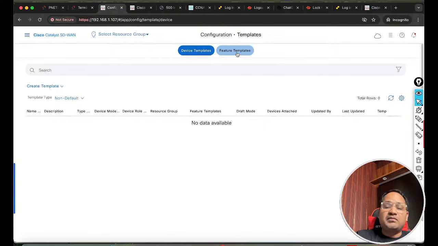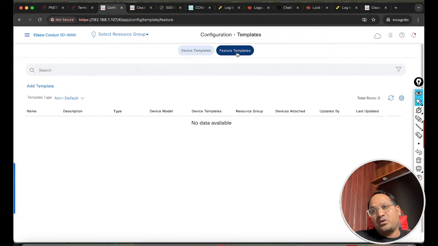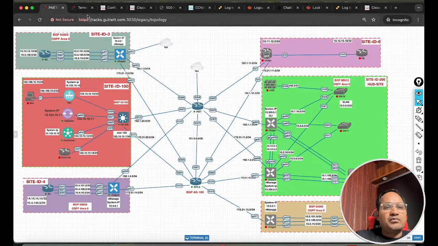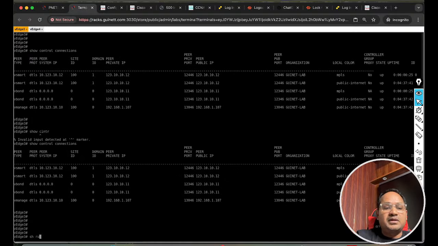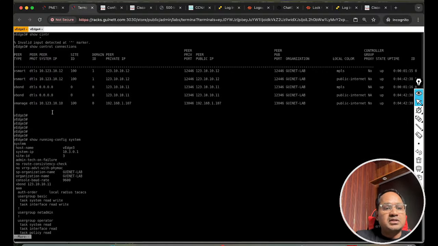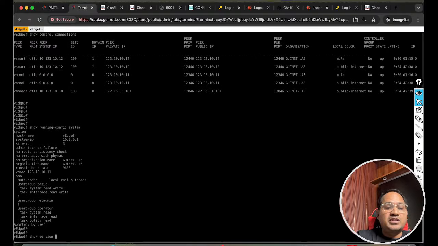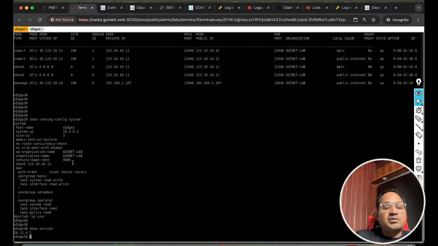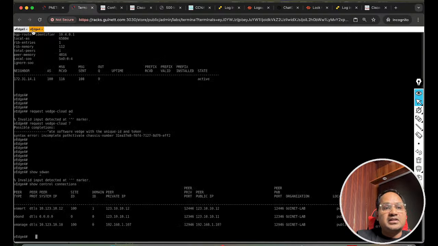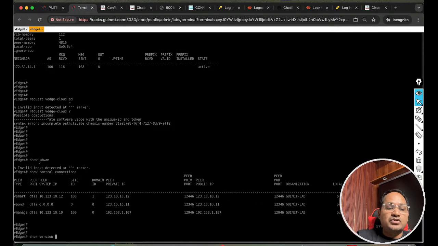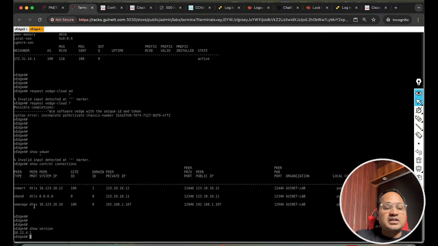We have the device template and the feature template. The process is the same for both. For the feature template, you again require multiple configurations. What are the configurations? Probably you are going to go and show run system, and this is the system configuration. We have the system IP, we have the site ID, we have the version. Even on the vEdges you can run show version. If I run that, 20.12.4.1 is a very latest version. After that we have 20.15, but 20.12.4.1 is the most stable for lab purposes.